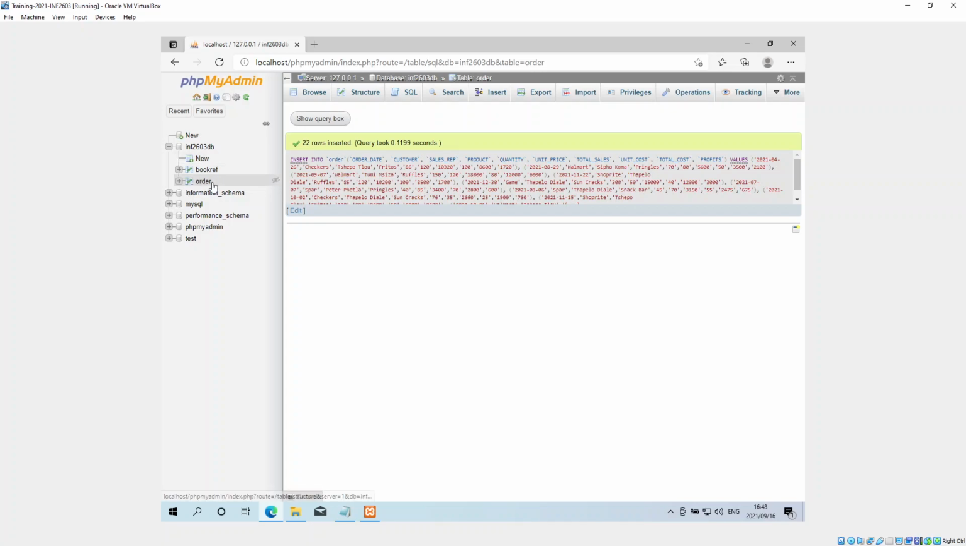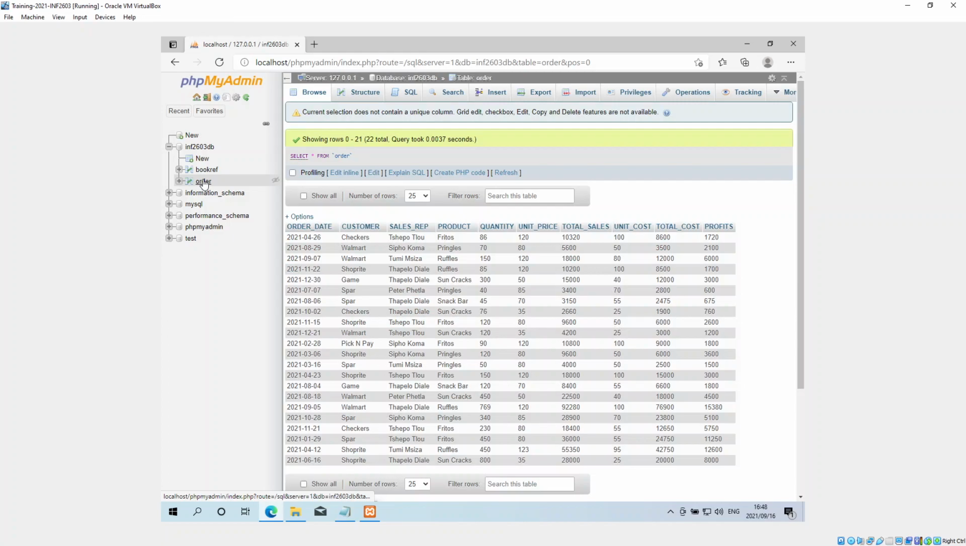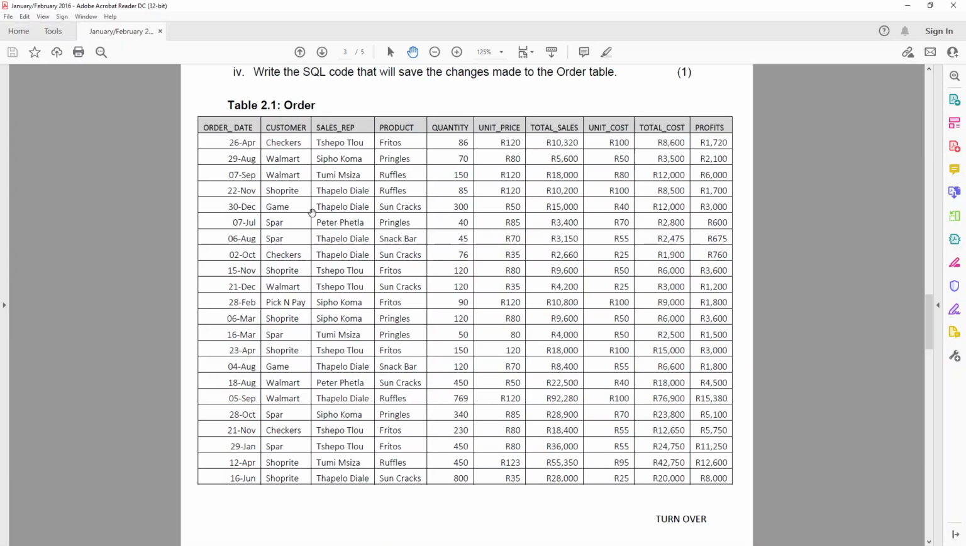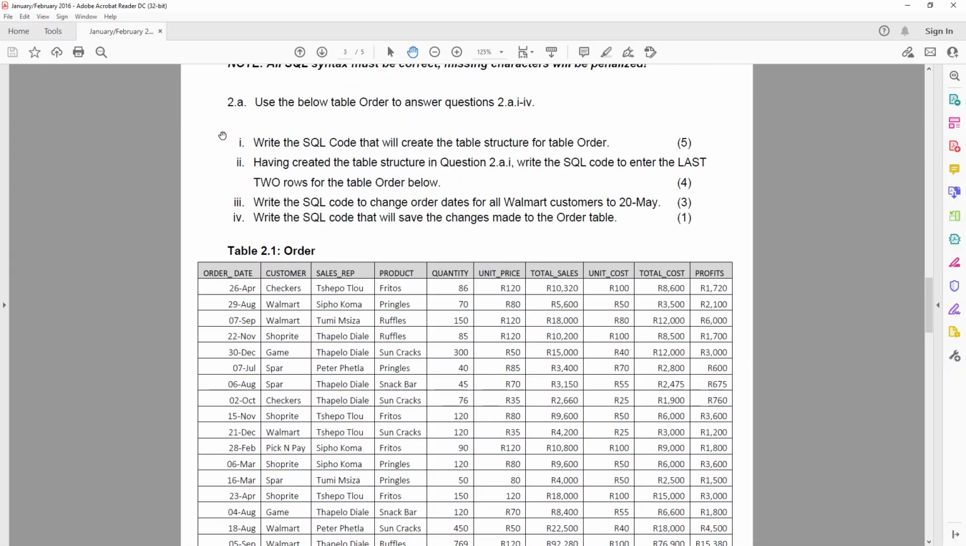Okay. So now if I go and have a look at my table, you'll see that the table looks very similar to what Unisa had. And so that's the answer for question 2A1, and question 2A2 was that.